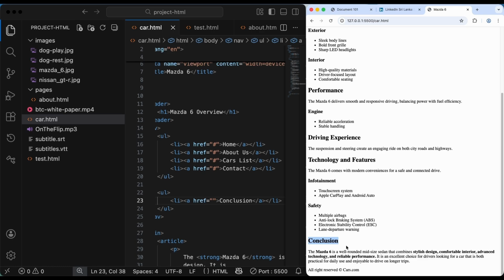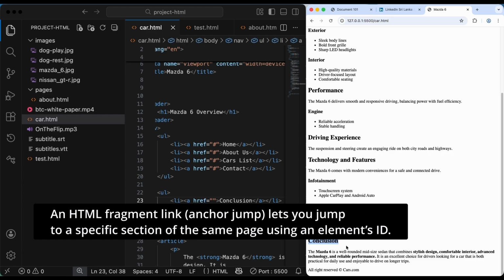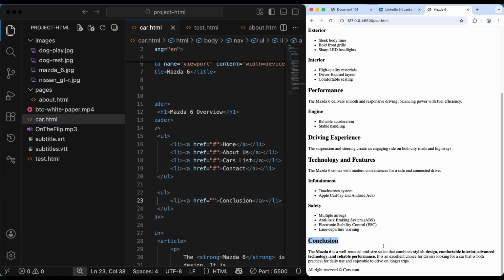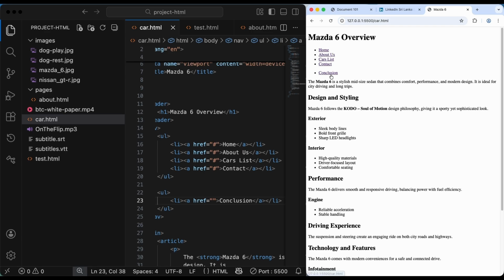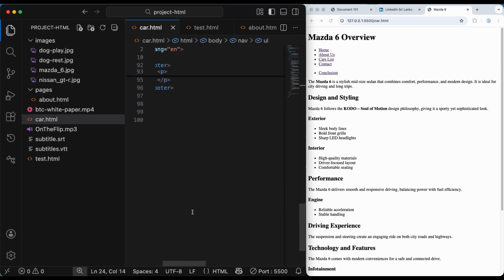So we don't need to travel to a new page, we just want to teleport to a specific section on this same page, on the current page. We call those fragment links or anchor jumps. To do this, we need two things. We need a target, in this case our target is conclusion, and we need the trigger. The trigger is this link.